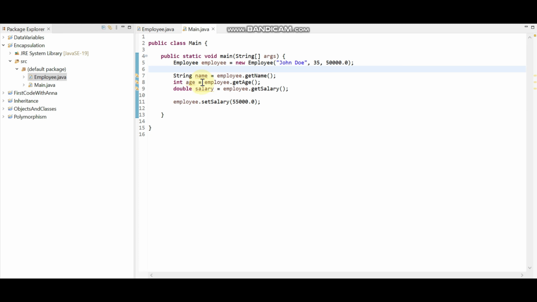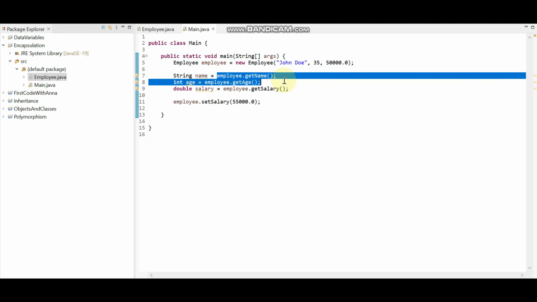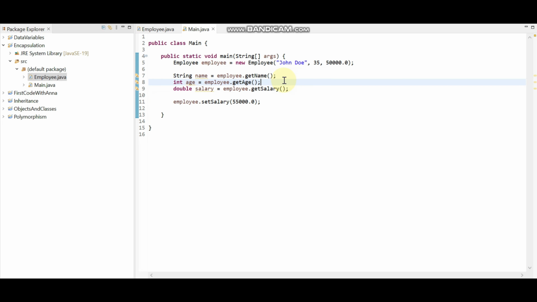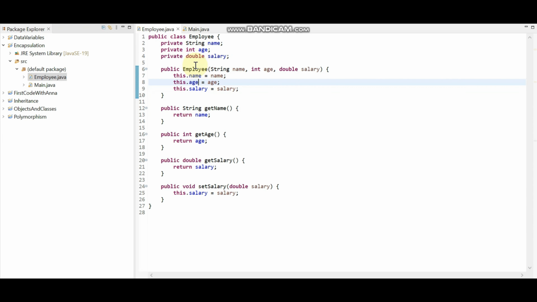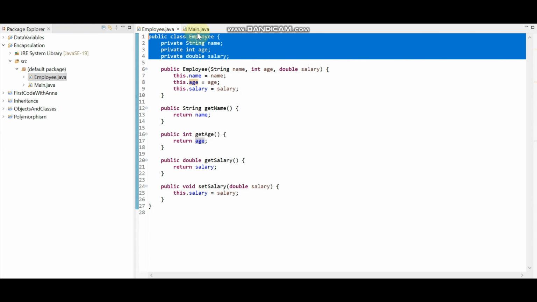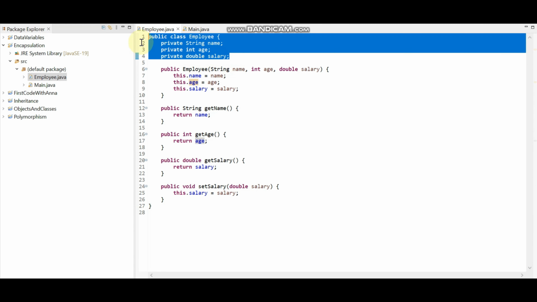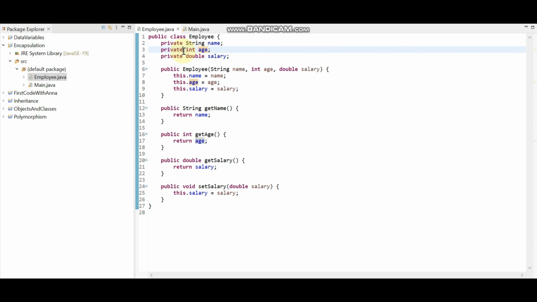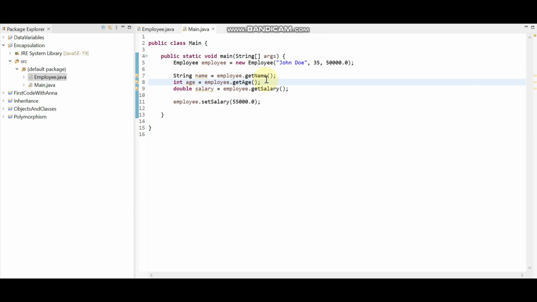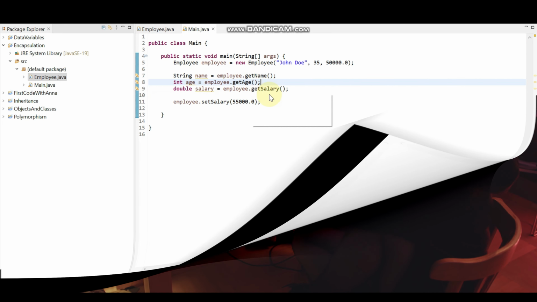And then we will create new variables, name, age, salary, calling the methods of the Employee object. So getName, getAge, getSalary. Why should we do that? Because name, age and salary are private in the class. So in the main class, we cannot see or print these variables. We cannot get these variables because they are of private type. That's why to get these variables, we should call methods called getName, getAge, or getSalary.